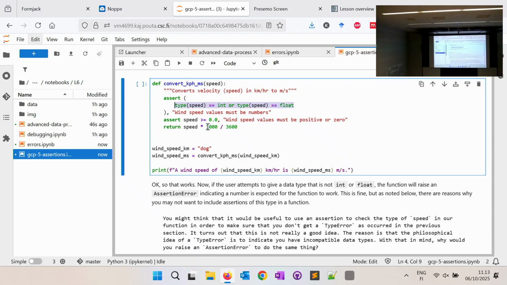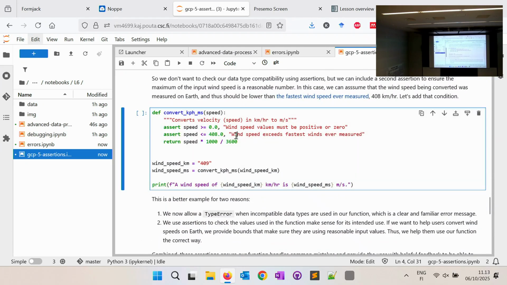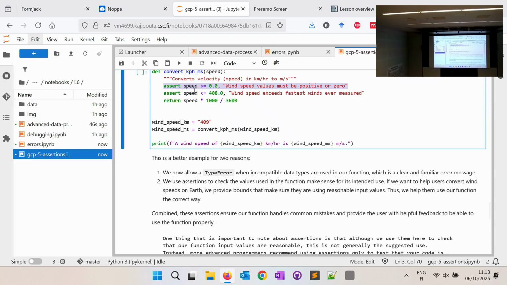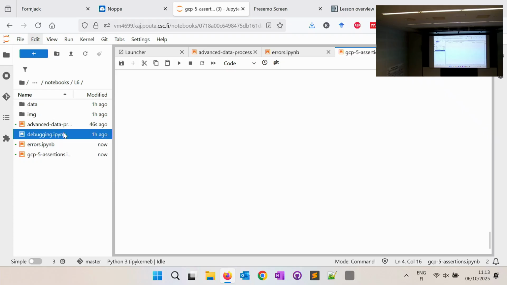So assertion is for handling those situations where your code will not break, but the output might be wrong. So yeah, you have different examples of assertions here that you can check later on your own, but they are useful. You can specify different conditions and make sure that you get the output that is reliable.